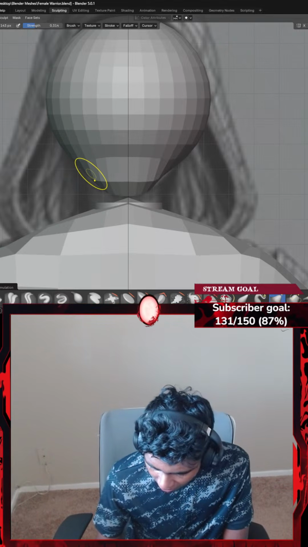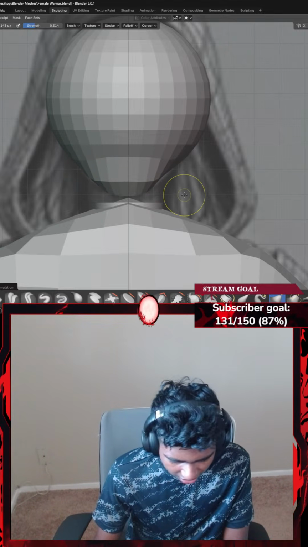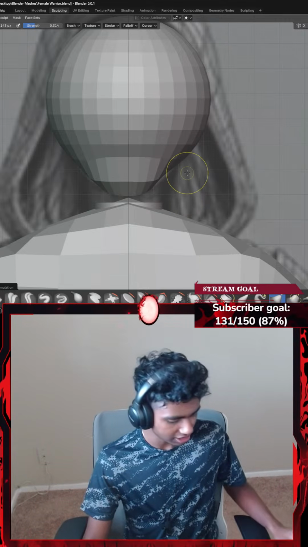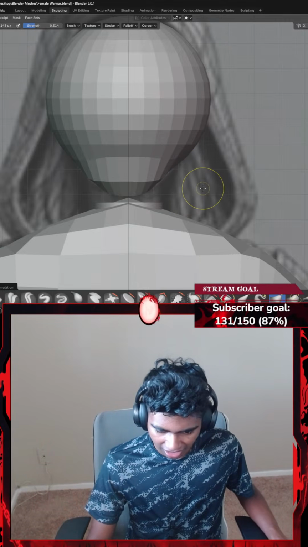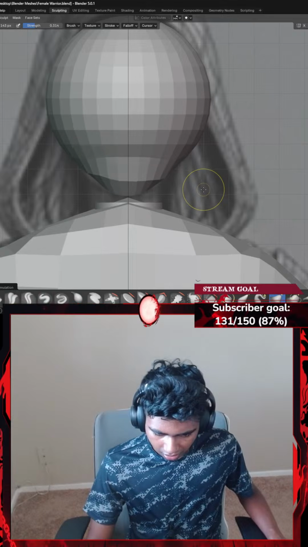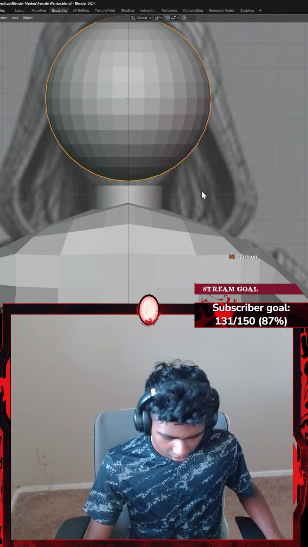Wait, isn't there a mirror modifier here? It's kind of annoying. Turn on symmetry. That actually makes sense. Hold up. Okay, now I kind of get what you mean by symmetry now. Now Windows Shift C.